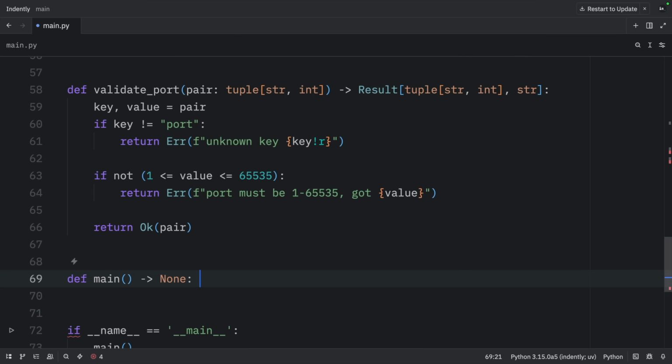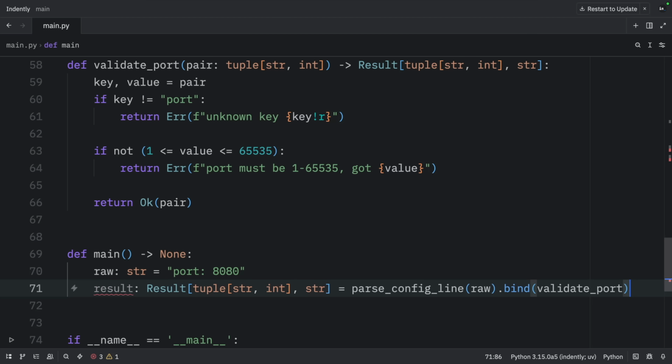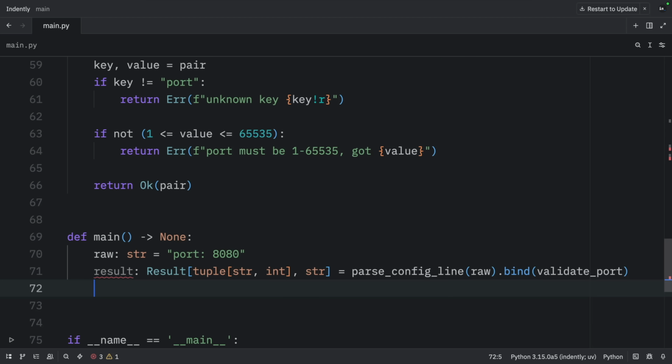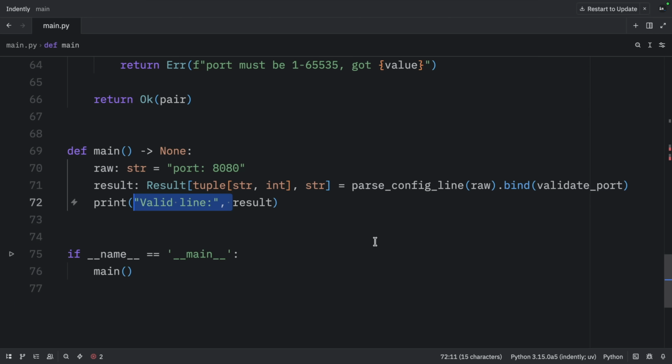And with all that being done, we can go to our main function and create a string, which will contain a port with the port number being 8080. Next, we can create a result, which will try to parse that string, and it's going to bind the value to validate_port to make sure that it's correct. And considering that we provided a valid port, printing this result should give us the OK type back with the value. Now, what happens if we provide an invalid line?